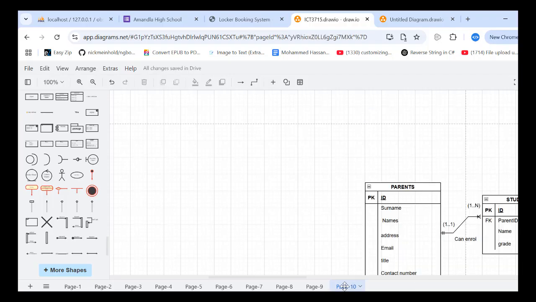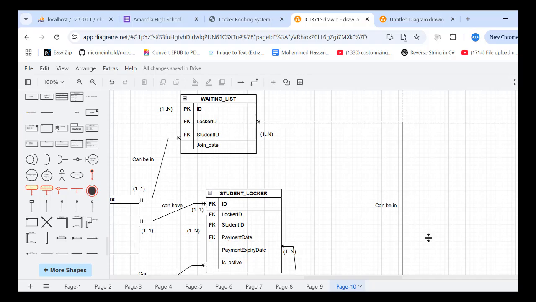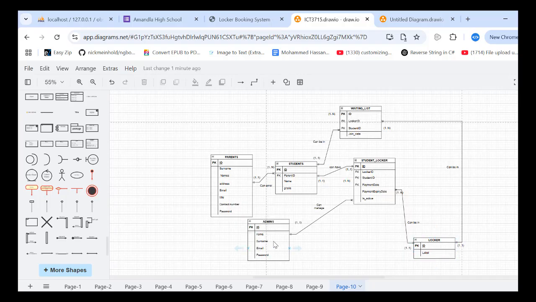So we go to the entity relationship diagram. We are going to have the admins table, the parents table, the students table, the waiting list table, the student locker table, and the locker table. The admins table is going to contain the information about the admins for the application. The students table is going to contain the information about students. The parents table is going to contain the information about parents.